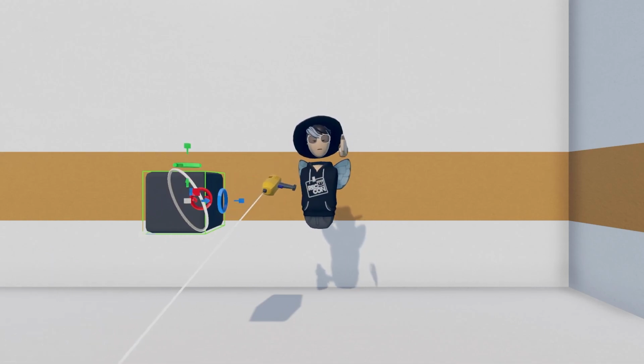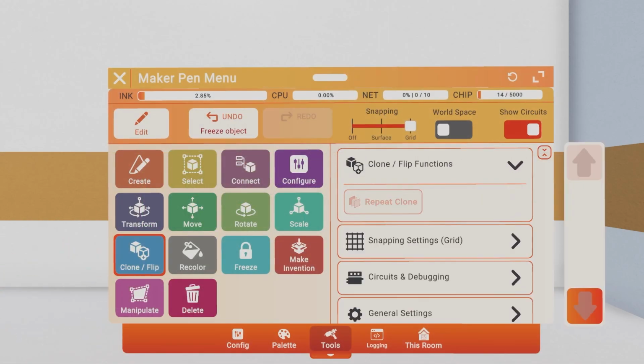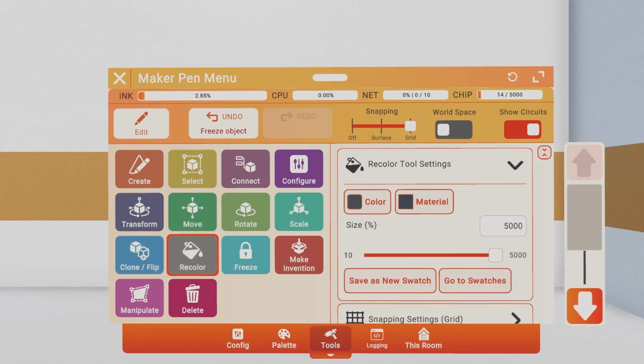Cool? Cool. The clone and flip tool allows you to take items that are already created and clone them or mirror them respectively using different functions. I'll get into that in a little bit. The recolor tool allows you to recolor certain items and different things that have already been created in the world. This will be through the swatches menu on the right. I will explain what this does in a little bit.